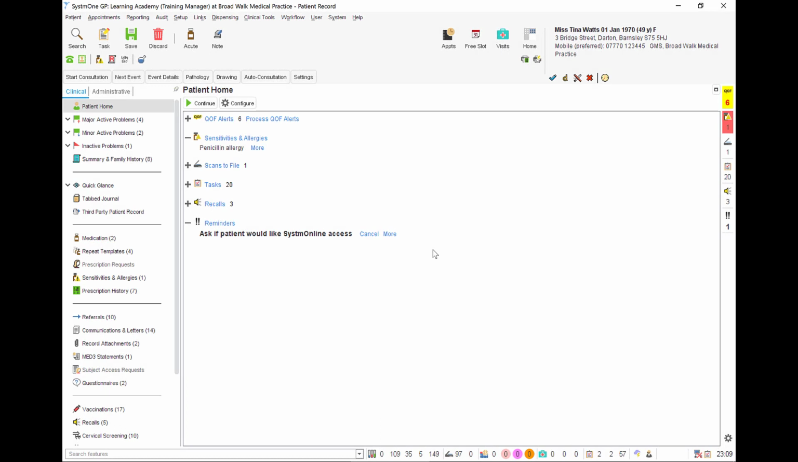If you need to look into the patient's history, the journal contains all the consultations and data that has been added. You can access the journal through the clinical tree. Look for the tabbed journal. You may also have an option here for new journal instead or as well. You could use this, but the tabbed journal has additional filter functionality which you may find useful.